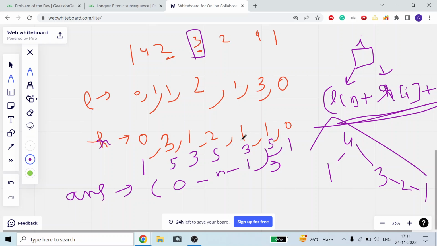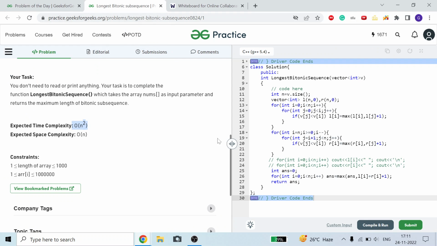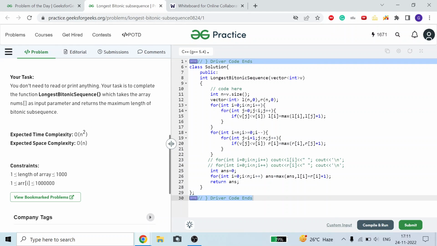Okay, so these are the numbers Li plus Ri plus 1, and these represent the bitonic sequence with its center at the ith element. So I am going to take the maximum of all of these. Okay guys, how am I going to calculate it?